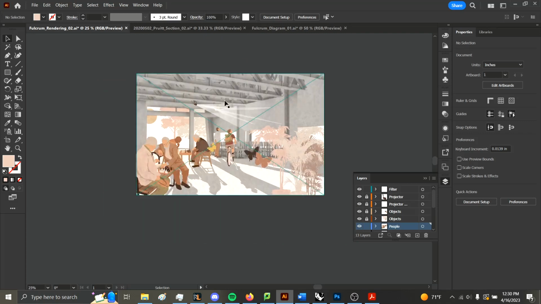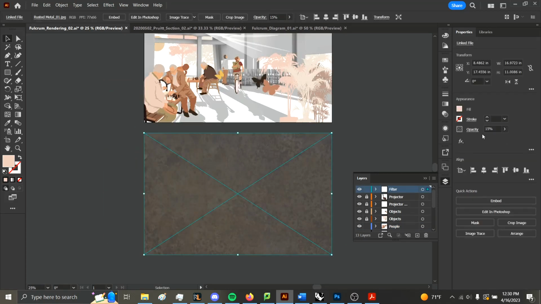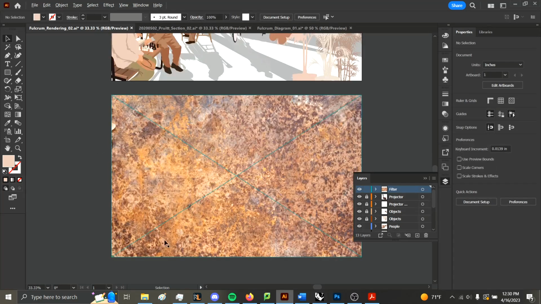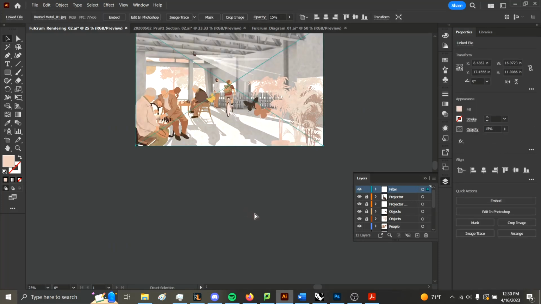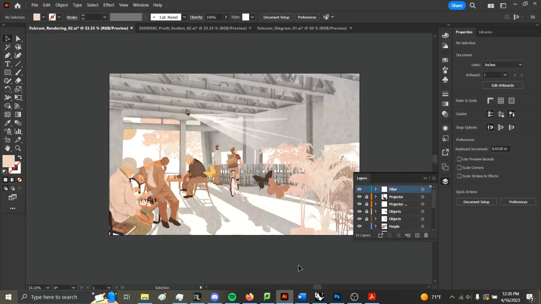So as you can see, this is just, let's see what it is. Actually, I'm not sure 100%. Okay, so it's like some sort of rust, I guess. But yeah, I turned it down to 15% and overlaid it on top, and it's got some nice texture to it, like a piece of paper almost. That's kind of what I was going for there.